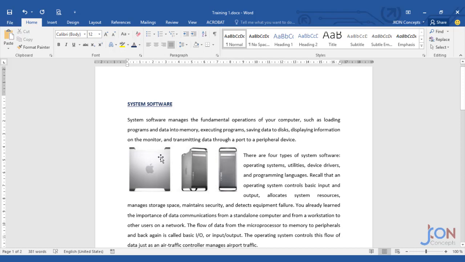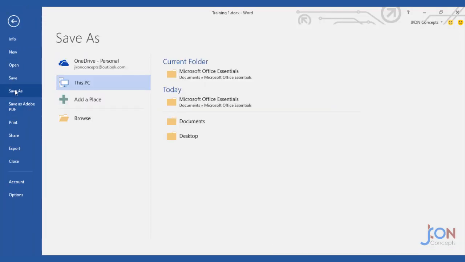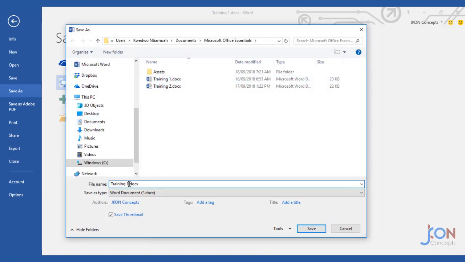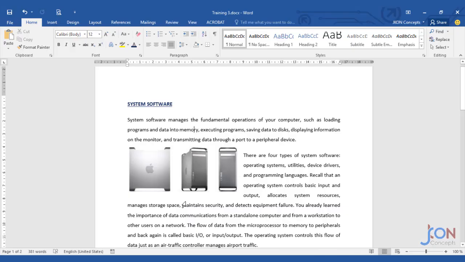Because we do not want to alter the original document, we'll come to File, we'll come to Save As. We are going to browse where we want to save, and we'll save this as Training 3. Now let's go on and save Training 3 as a PDF document.